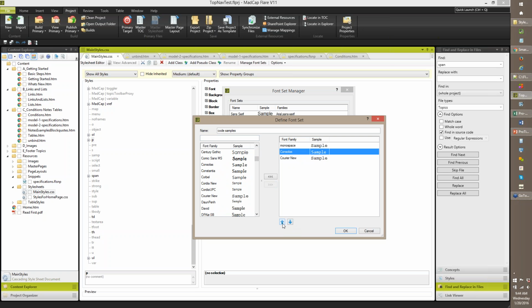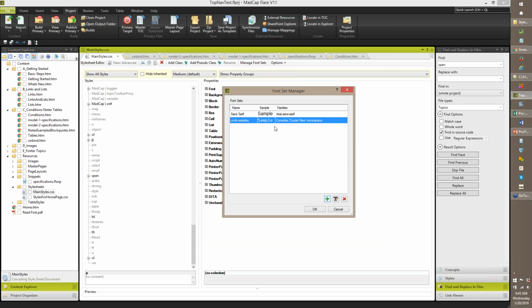So let's say I want to first use this one, then use this one, and then just fall back to whatever monospace font there is. And I've just created a code samples font set. If you're working with multiple departments in your organization that have different font requirements, or if you're a consultant and you work with multiple clients that have different font sets that you need to use, or if maybe you use different fonts for internal content as you do for external content, that sort of thing, it can be really useful to come in and create a font set.